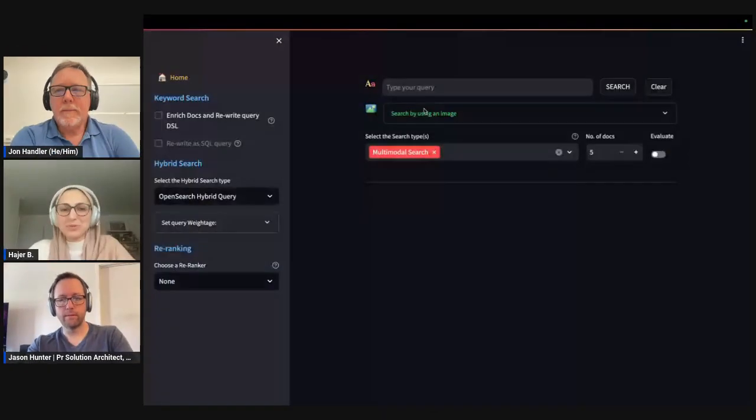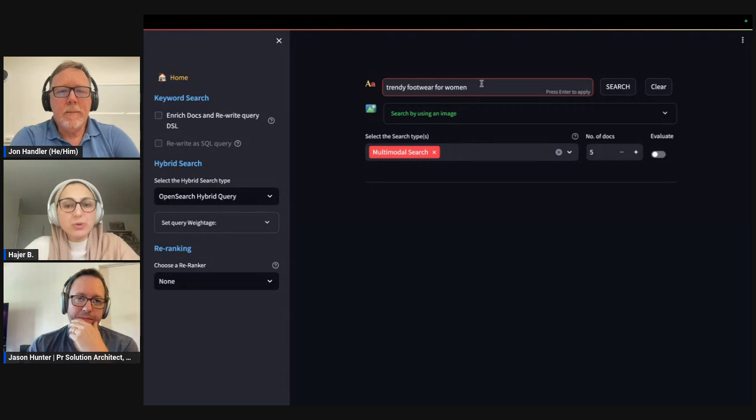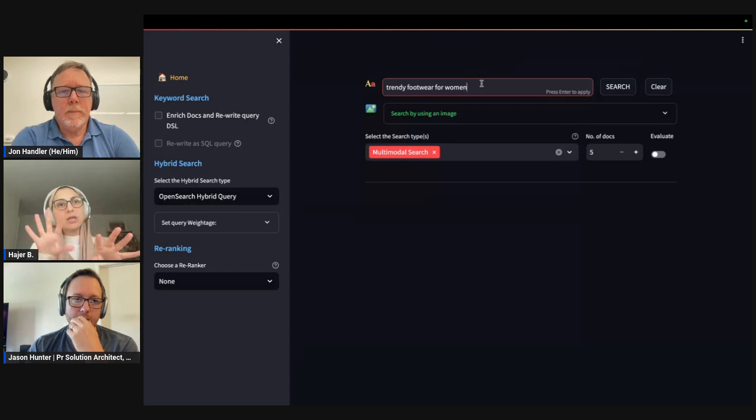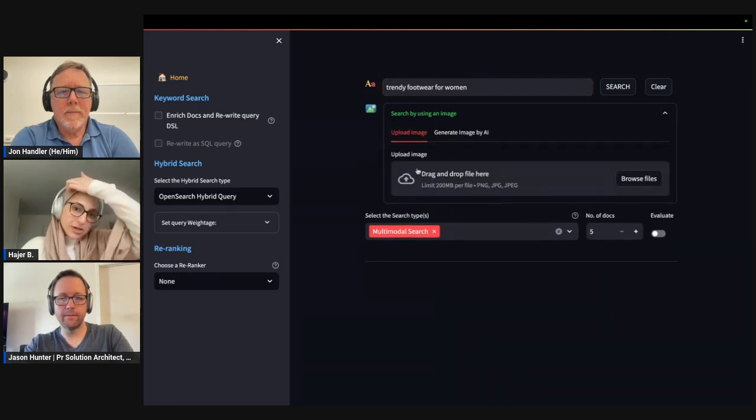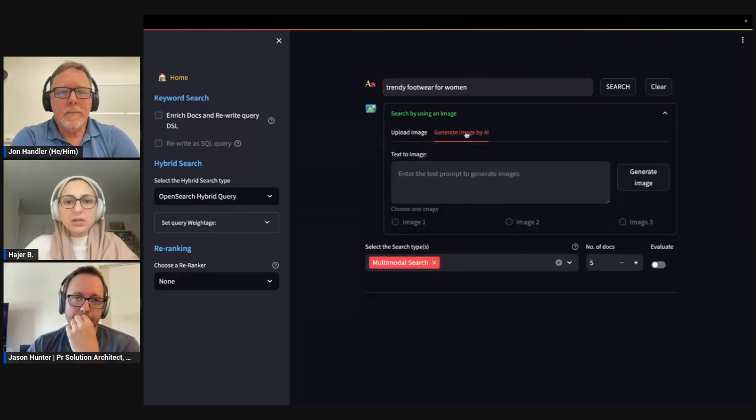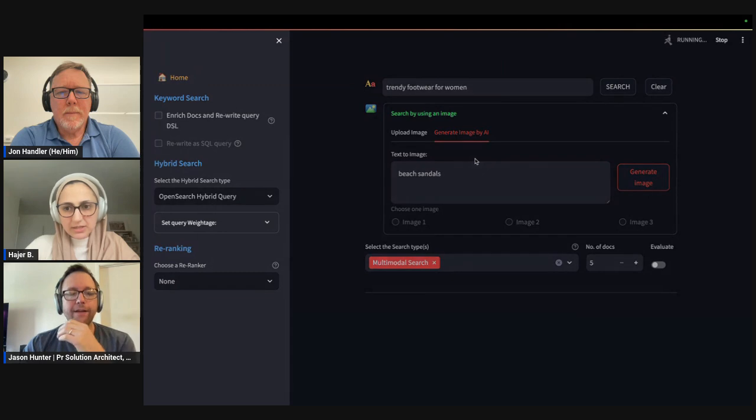Okay, let me share my screen. I selected multimodal search type here. And now we'll use "trendy footwear for women" as a text input. For the multimodal search, you can search using text only, image only, or both text and image for more flexibility for your users to search for what they are looking for. Here you can upload an image, but to make it more fun, I will generate an image here and we'll look for beach sandals. And we'll give it a search.